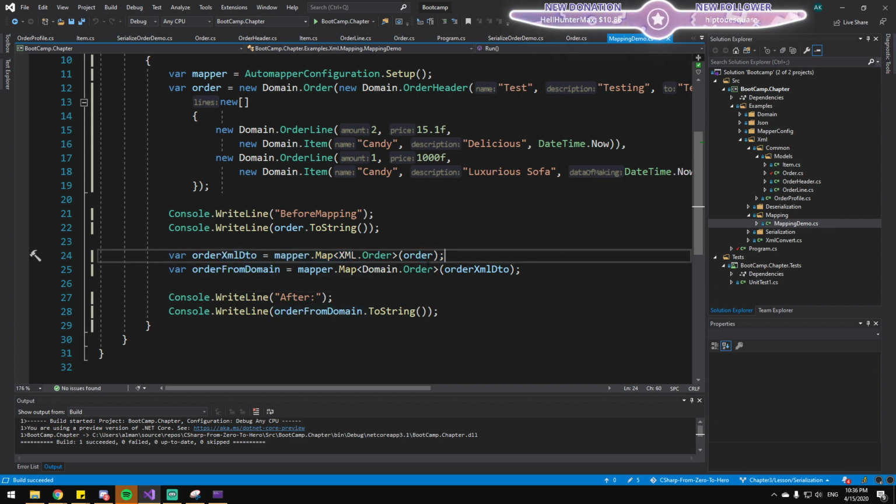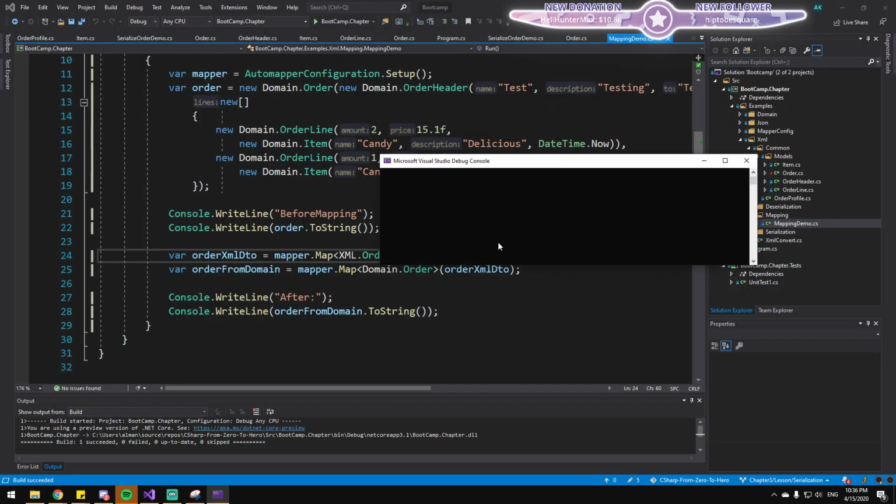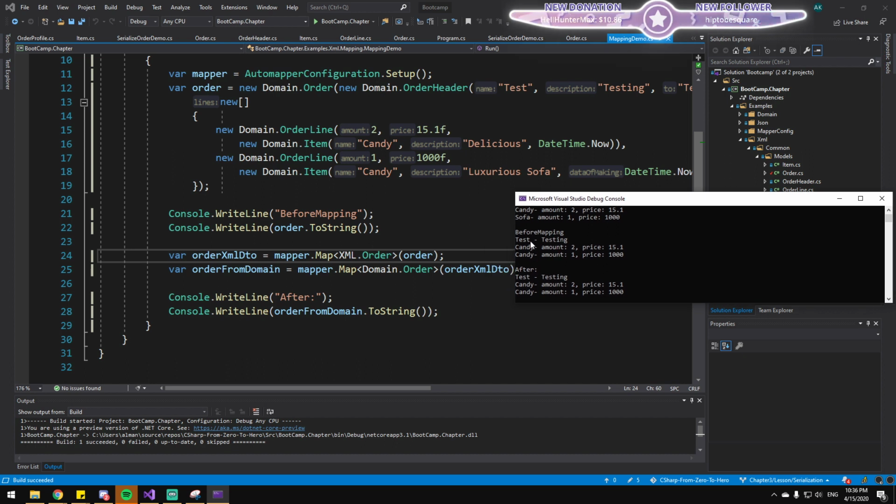So if I map A to B and then B to A, if mapping works correctly, the result should match the original. So that is this test. Again, the result should match the original. Before mapping, testing, testing, after mapping, testing, testing. Before mapping, candy amount to price 15.1 matches, and this one matches as well. Our conclusion: mapping works.